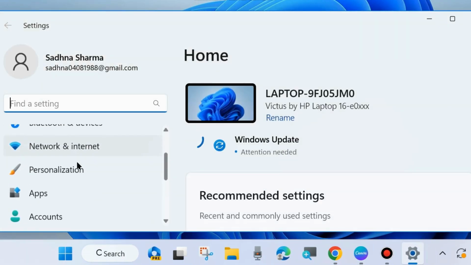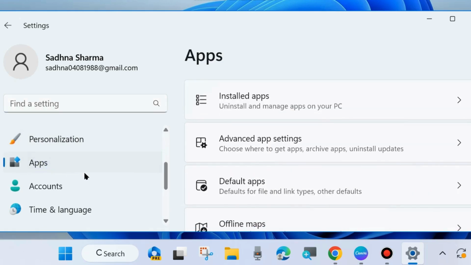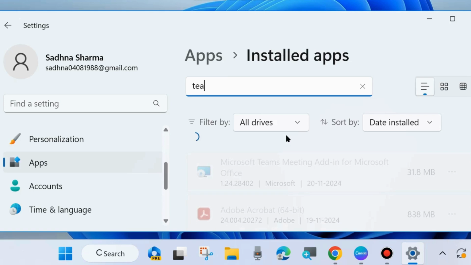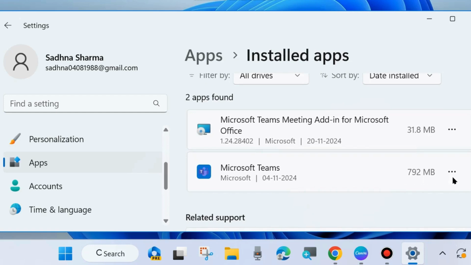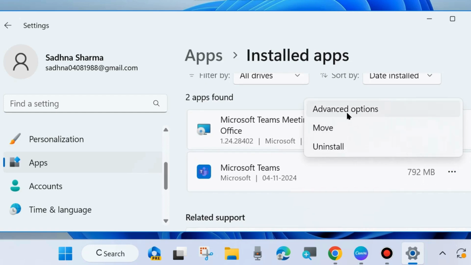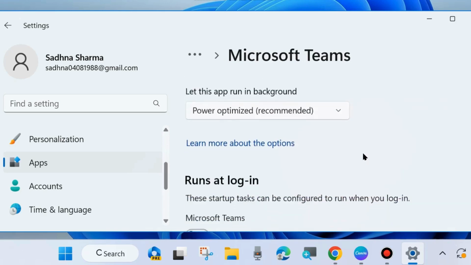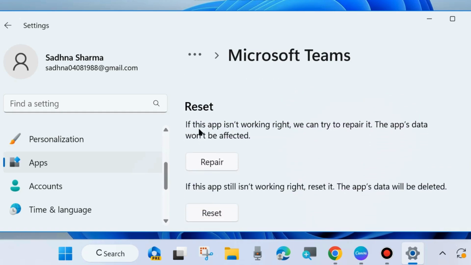Here from the left side, click on Apps. From the right side, click on Installed apps. And here look for the Teams app: type Teams in the search field, click on the three horizontal dots against Microsoft Teams and choose Advanced options. Here scroll down and you will find the option Reset. If this app is not working right, we can try to repair it.